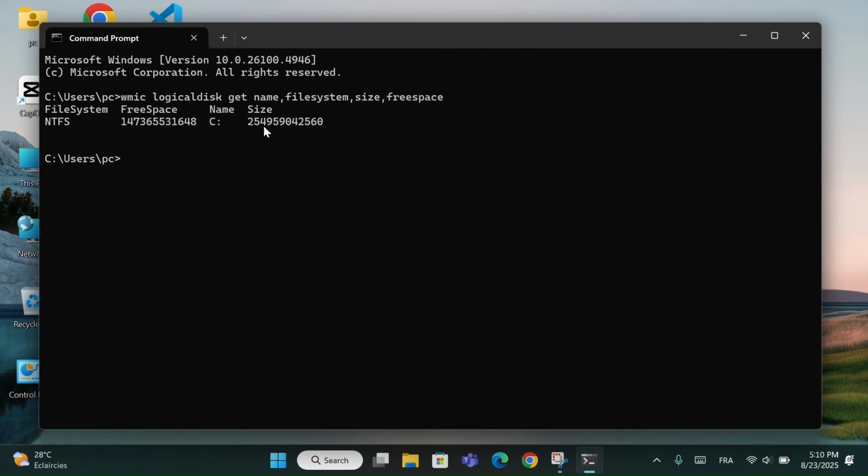Very useful when you want to check how much storage you have left or to see if your external drive is detected.